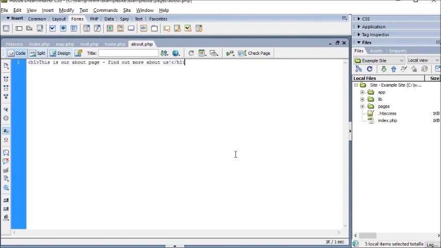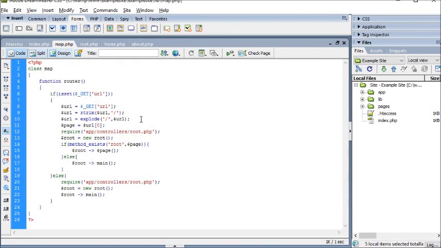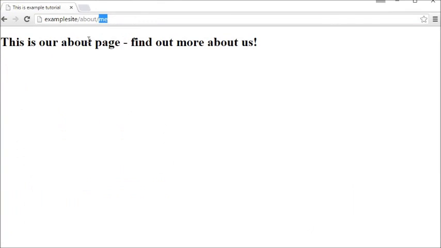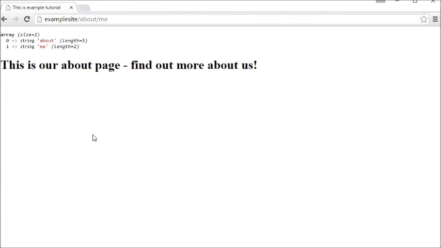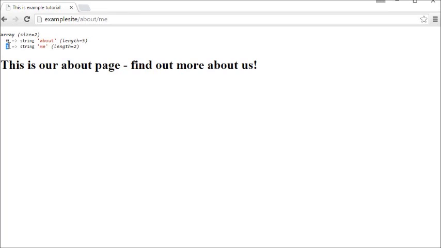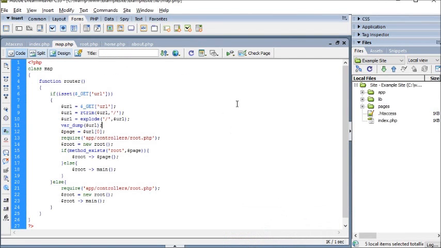And let me just give you a sense of what's happening here. Let's var dump URL. This will give you a visual representation of what's happening with the URL string. The first element in the array, about, is going to the root class, and it's finding that about function, and it's serving up the about page. Now, again, like I mentioned before, there's nothing right now telling it what to do with a second URL parameter. However, we can change that quite easily.